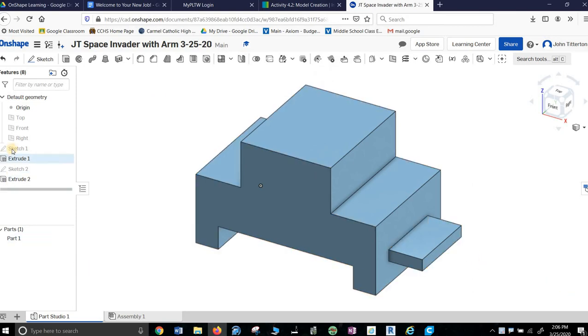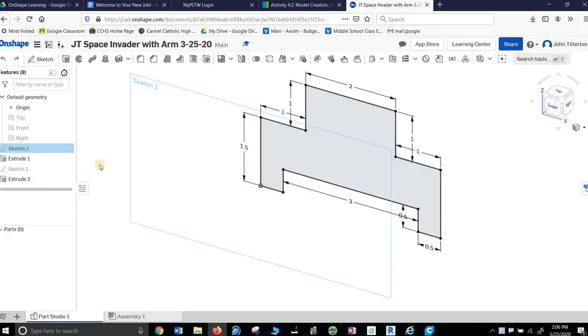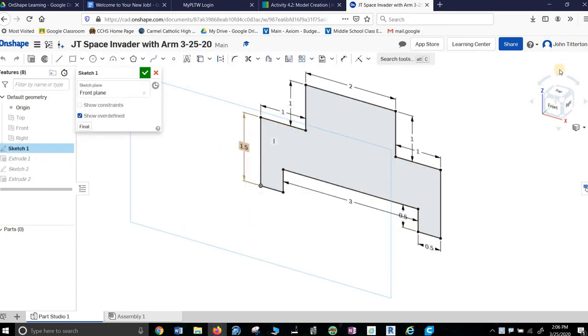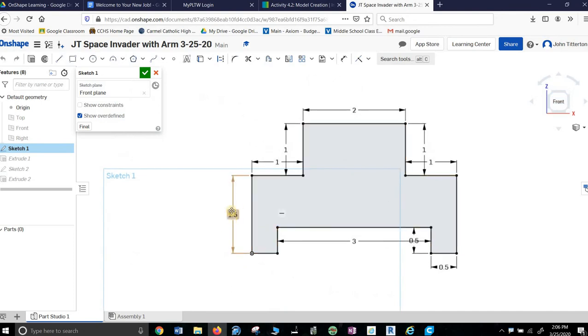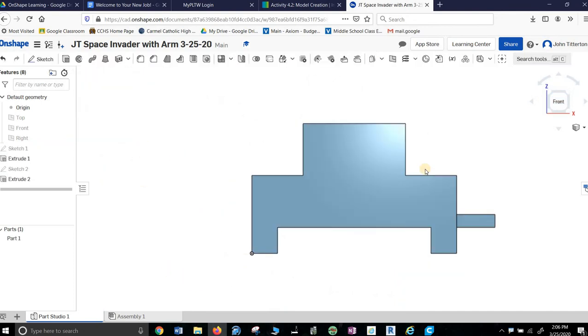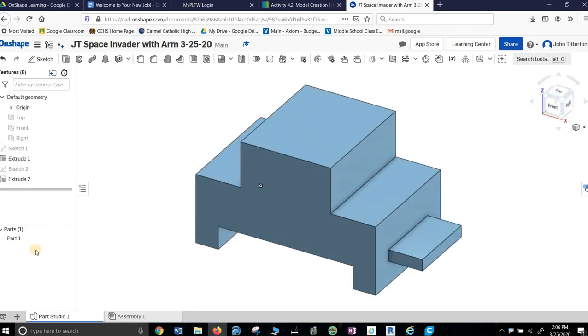How do you fix it? Well, I went over here and I double-clicked on Sketch. And then this was 1.5. Hey, I can't see it. This was 1, so I fixed it to 1.5 and hit this and everything updated. So I felt silly, but it's all good.